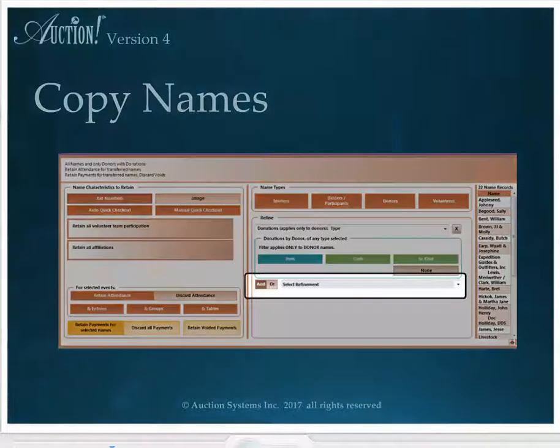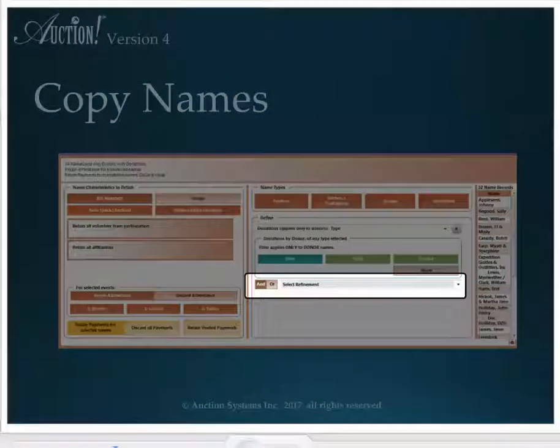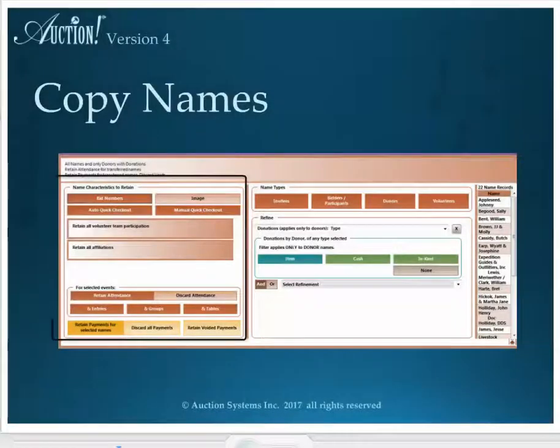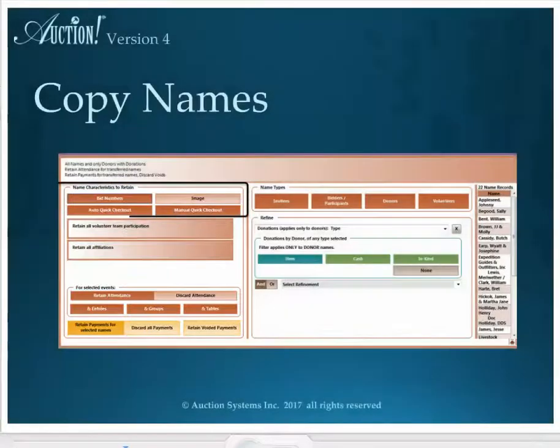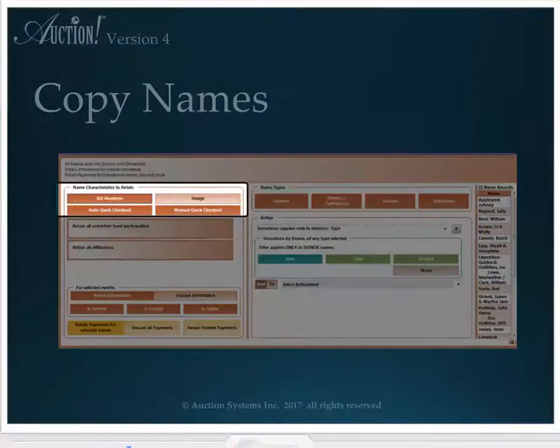On the left of this panel, you can also modify what type of information about the chosen name records will be copied. You can copy the bid numbers, any image stored with the name record, whether they have automatic quick checkout or manual quick checkout. In general, when creating a new project for a new event, all of these except possibly the image button should be unchecked or light, because most organizations assign new bid numbers and gather credit card information newly each year.